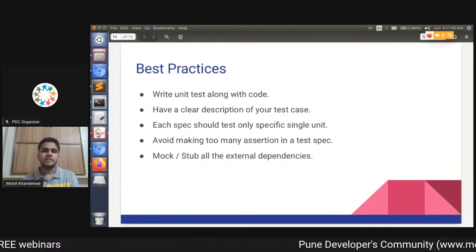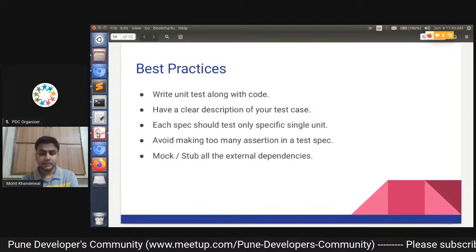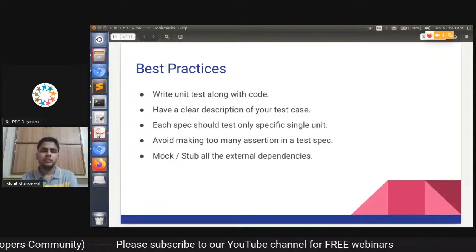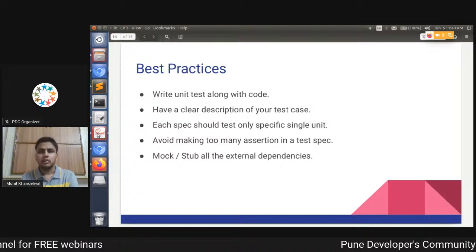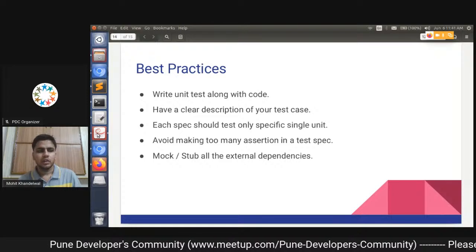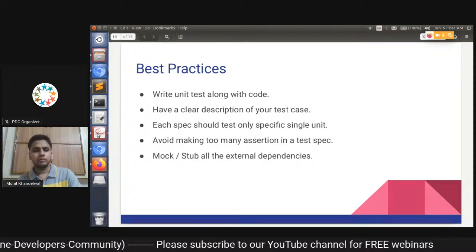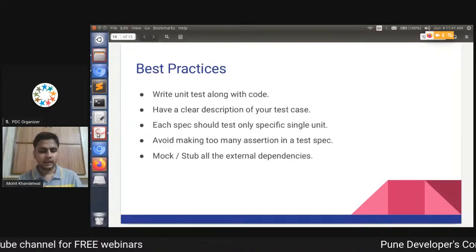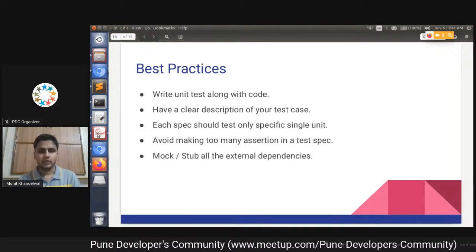And mock all of the external dependencies that you have. If you have library functions, any HTTP calls, or any external functions, try to mock them, use test doubles for those things, or stub them, because we want to test in isolation. So keep these things in mind whenever you are writing your unit tests, so that your unit tests will be much better, and that will certainly help you to identify your bugs.